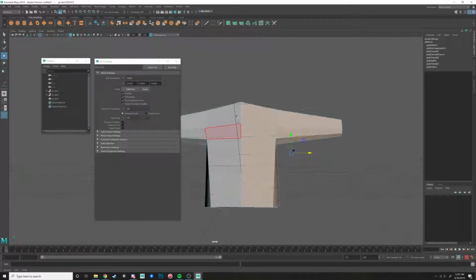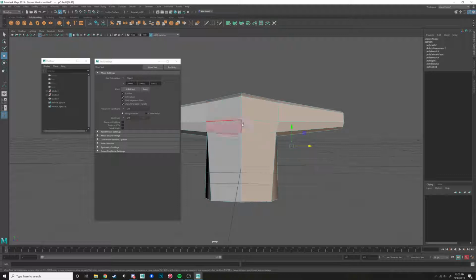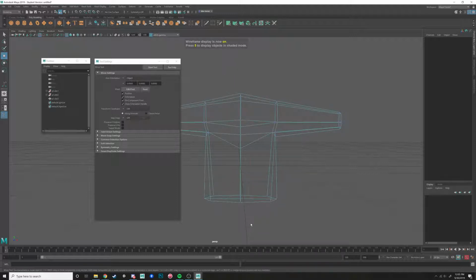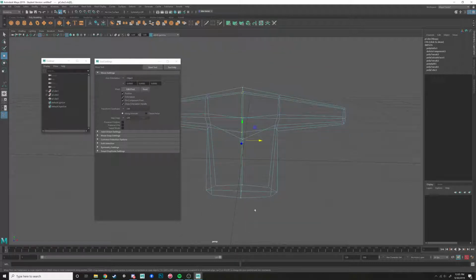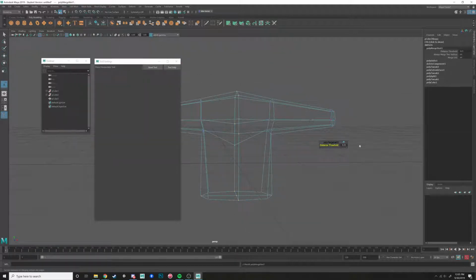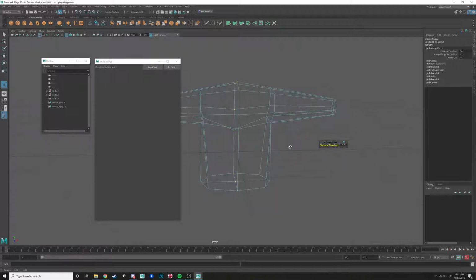So we need to fuse these interior verts together. There's a few ways we can do that. We can drag select over all of them. I'm going to go into 4 mode so I can more clearly see that. I'm going to drag select over all of them. And we can go to Edit Mesh, Merge. And it's going to merge on that threshold.